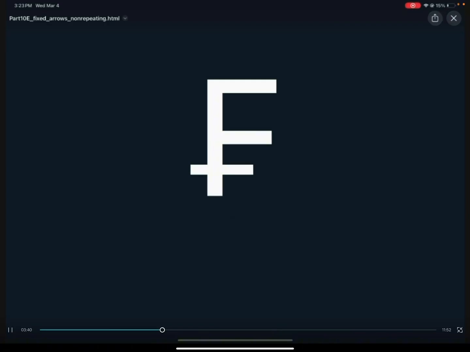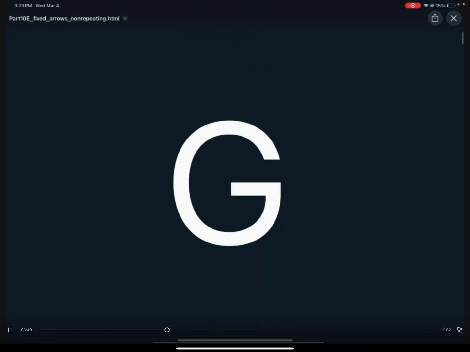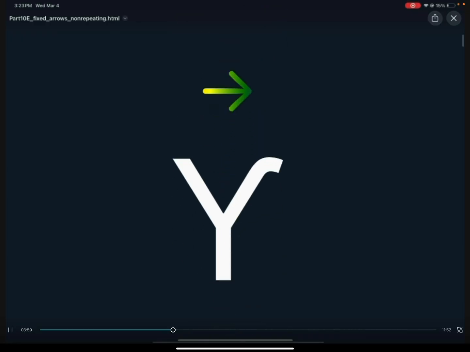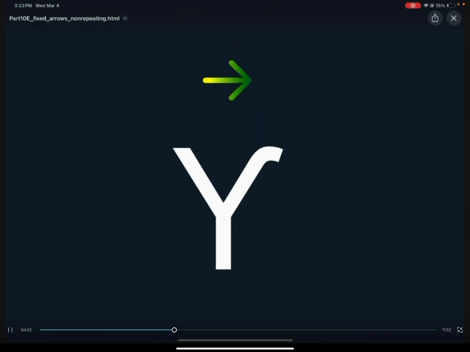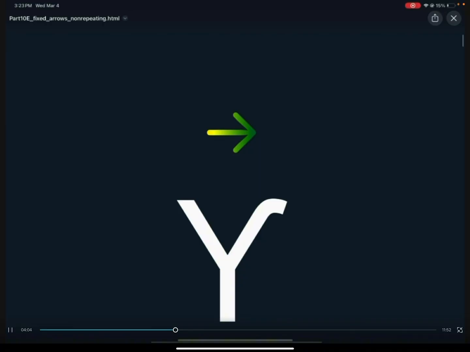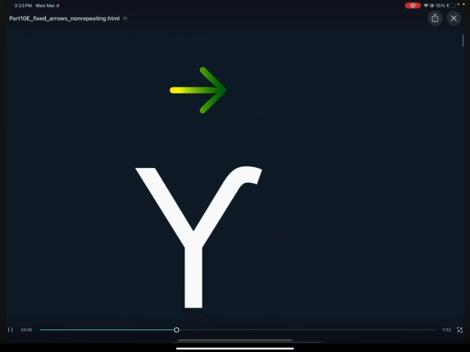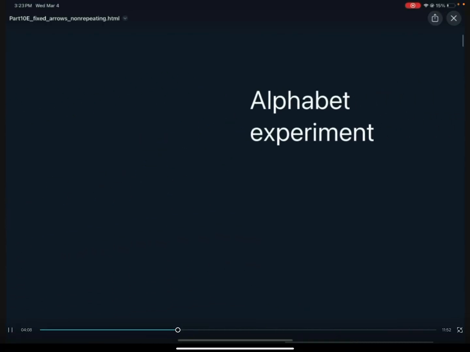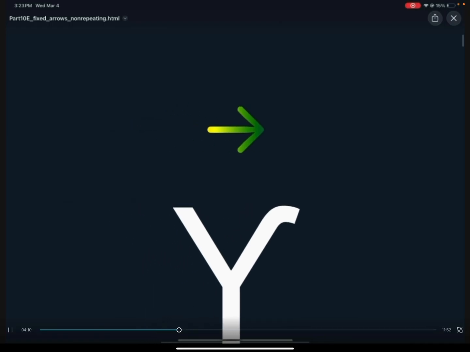F with a line, it's a girl F. Reverse 6. Lock doors, hook doors to an elevator. G. Peta. I. Y with an exhaust pipe. We see an arrow for the first time. Alphabet experiment. Yeah, this kind of is an experiment.